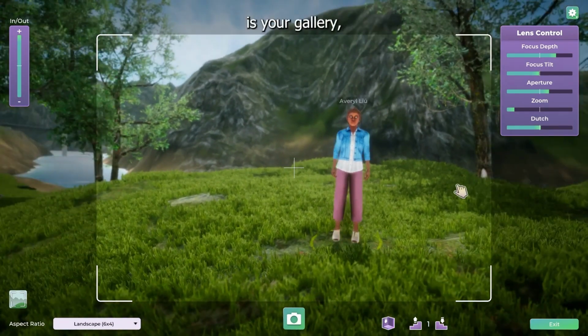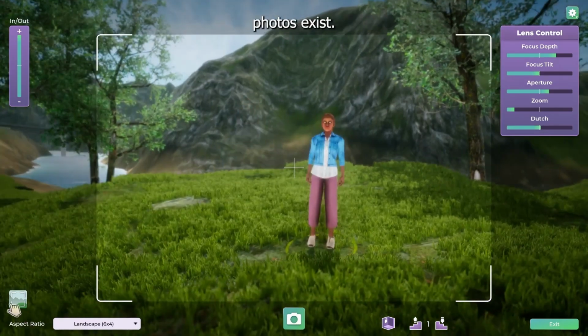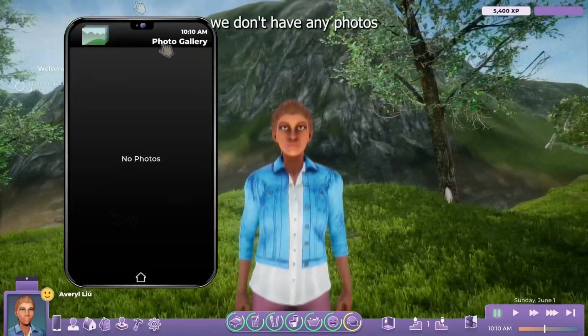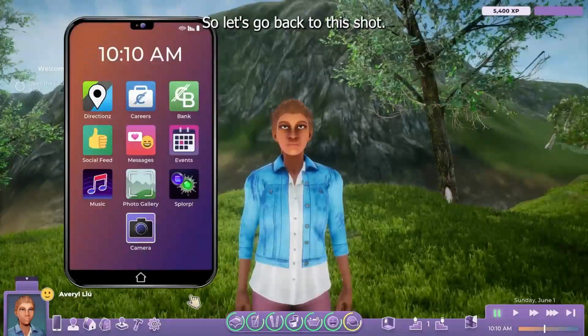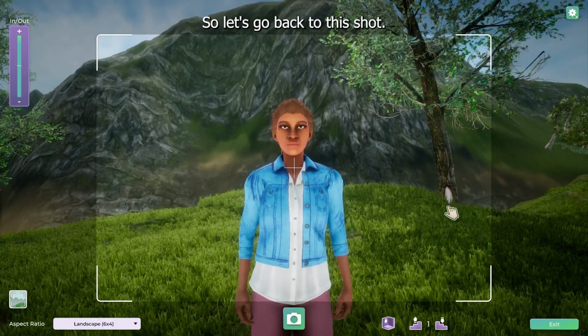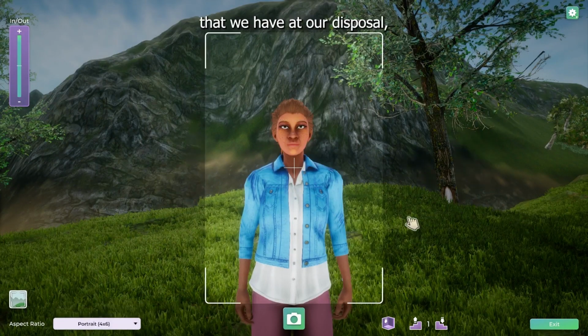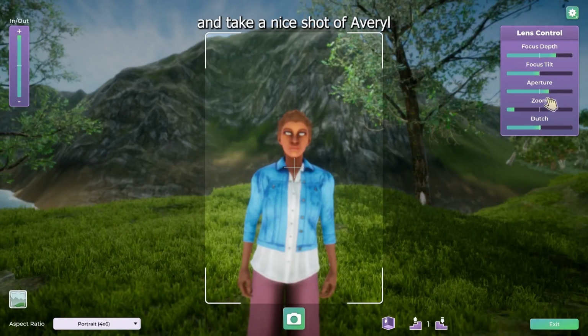One final feature is your gallery, where all of your existing photos exist. Here you can see we don't have any photos in our photo gallery right now, so let's go back to this shot. Now that we know all of the features that we have at our disposal, let's go ahead and take a nice shot of Avril.